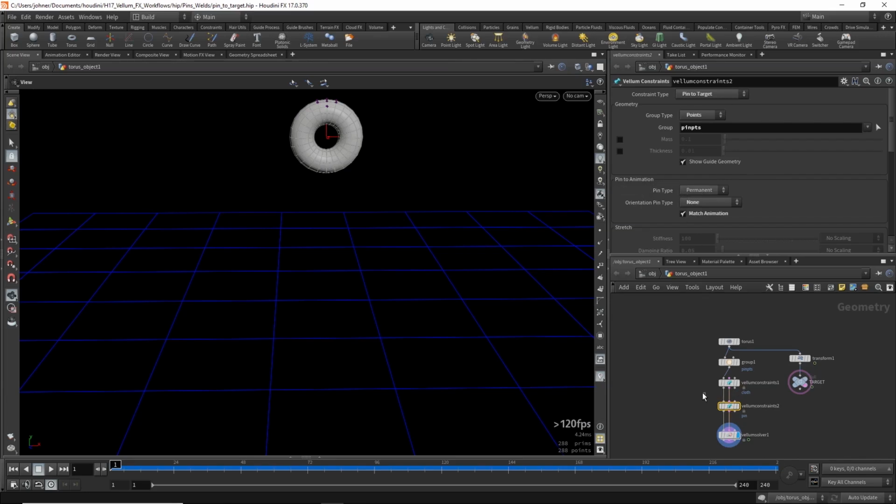So the pin type, there are three options here. It's permanent, stopped, and soft. And the first two are hard constraints. And the last one, the soft one, is actually a constraint primitive. So these hard pins here, there are two different types of them.